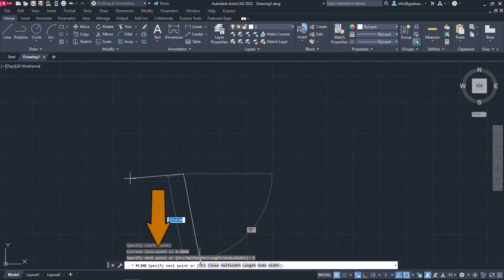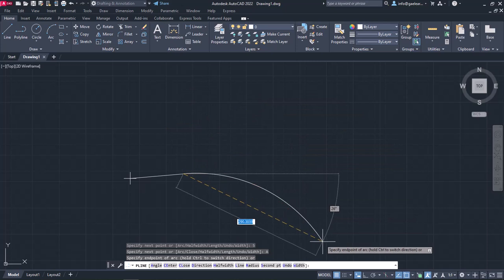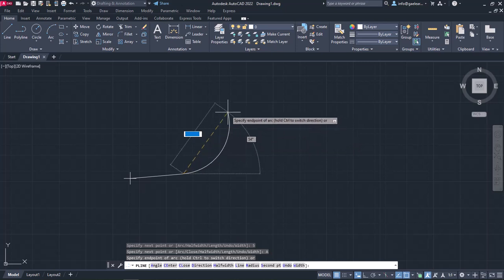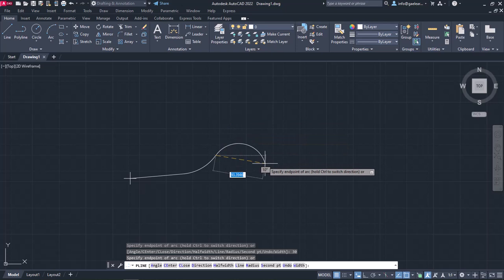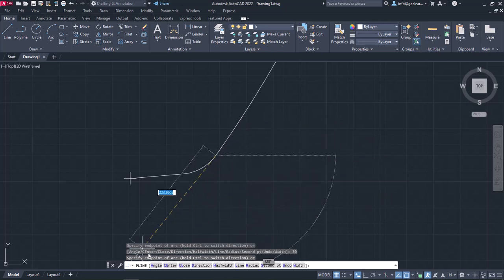I will click on Arc and notice that as I am moving the cursor, the preview has changed from line to arc. The message that now appears prompts me to specify the end point of the arc. I will type the number 70 for its length, then I will press Tab to set an angle of 30 degrees, and finally I will press Enter to create the arc.